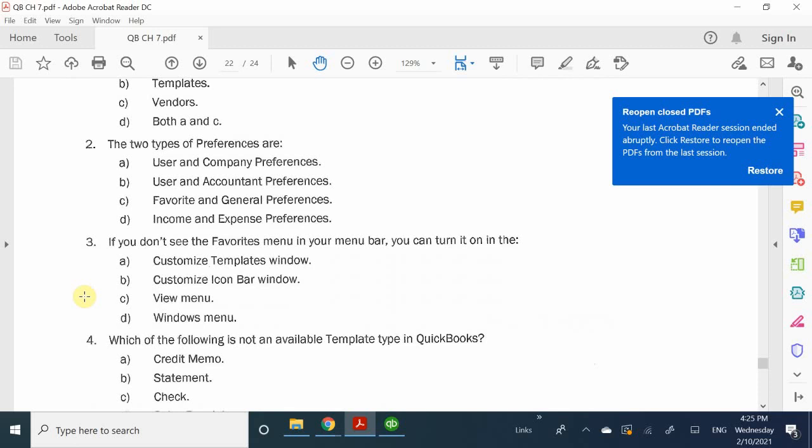Anyways, number three. If you don't see the favorites menu in your menu bar, you can turn it on through what? You can't do it in the custom icon. No. Could it be the view window? Mm-hmm. Okay. Yes, it is actually on the view menu.